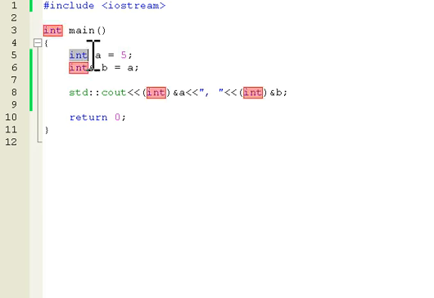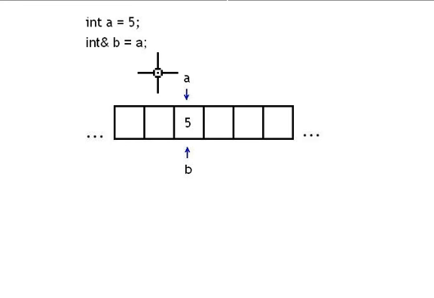So here we are creating an integer a, and we are setting a to 5. On the next line we are creating a reference variable b, and we set it to reference a here. So let's see what it looks like in the memory. Here's the memory, the same thing.